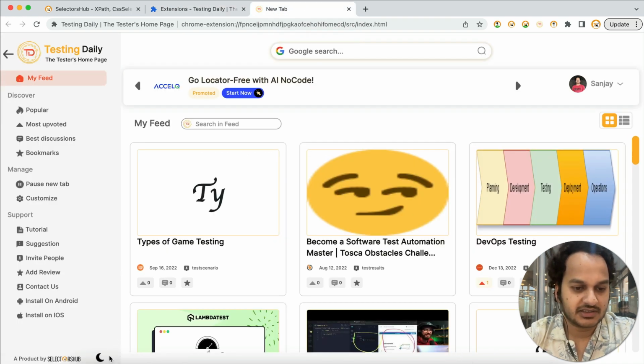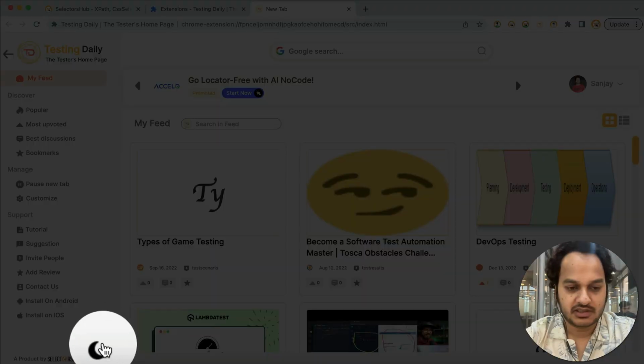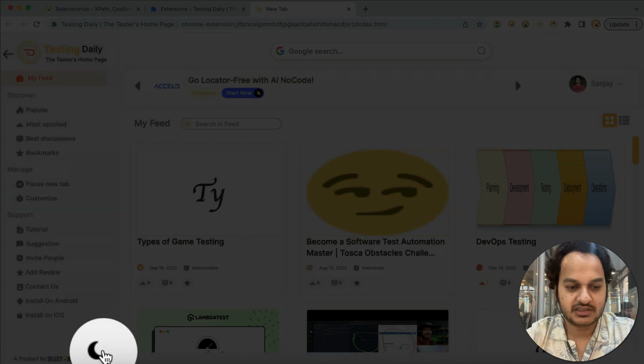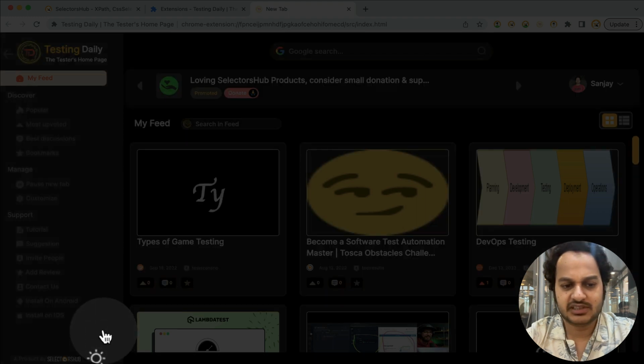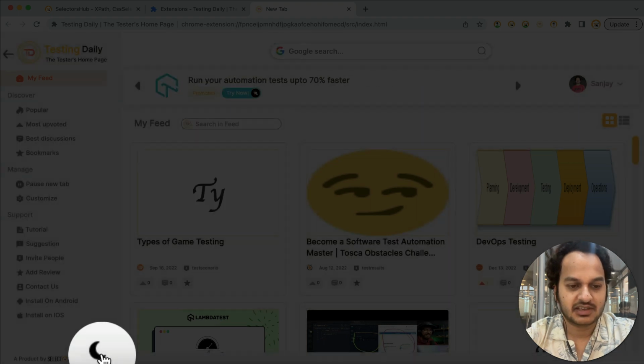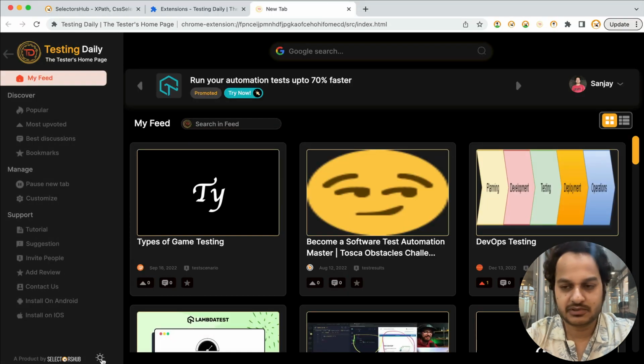And here you will see the icon, this icon on the bottom. Here you have to click on this icon to change it to dark theme, and whenever you want to change it to light theme, you just click again. So this is how you can use the browser extension testing daily in dark theme. It's very simple and straightforward. Here at the bottom you will find the icon, so just click on this, and again, if you want to change that, click on that.